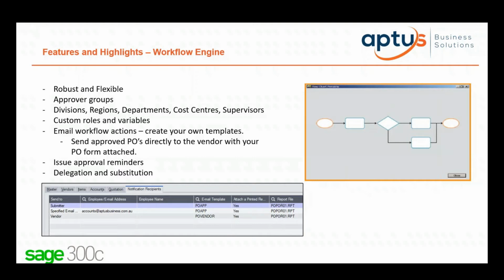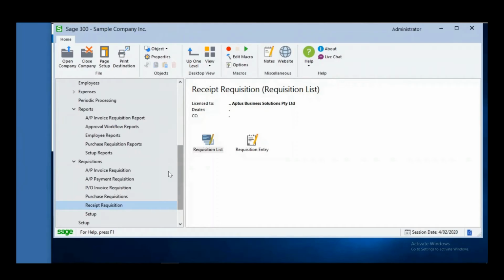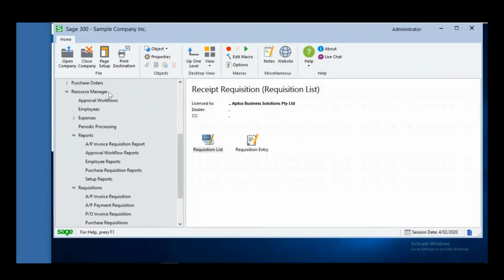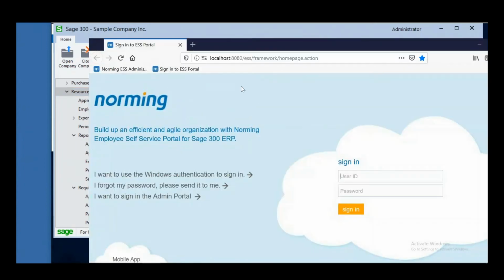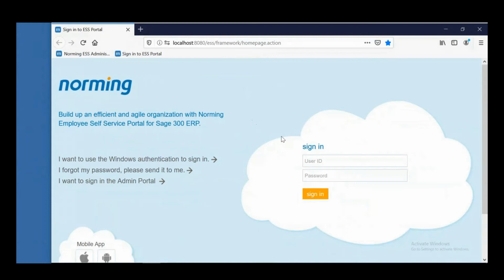So on to the actual demo itself. Here's the standard backend interface. It looks and feels just like any sort of Sage 300 module. Your finance team can have access to this. This uses your standard licensing, your LAN pack licensing, as you have now. The other interface, and this is where all your buyers will be spending their time, is the actual web-based interface. The web-based interface is quite intuitive.